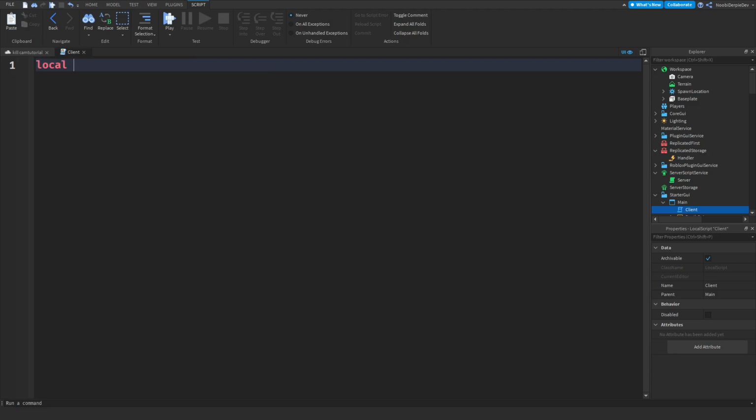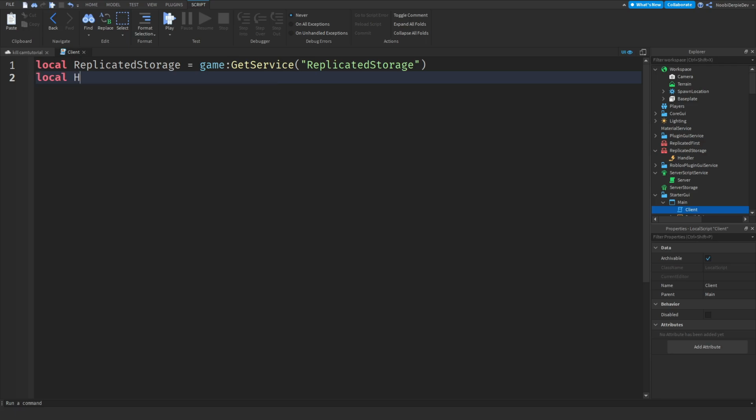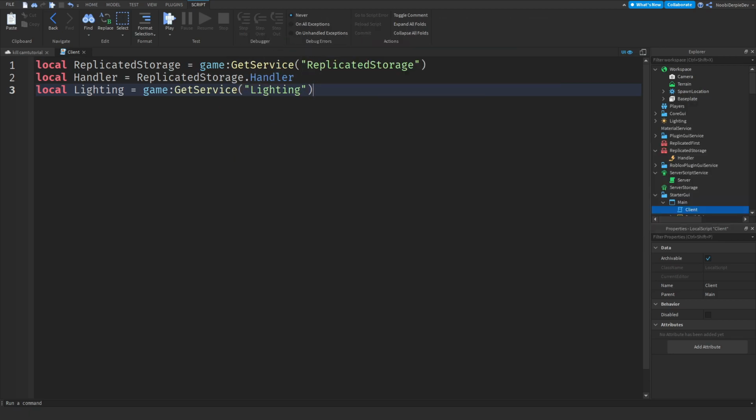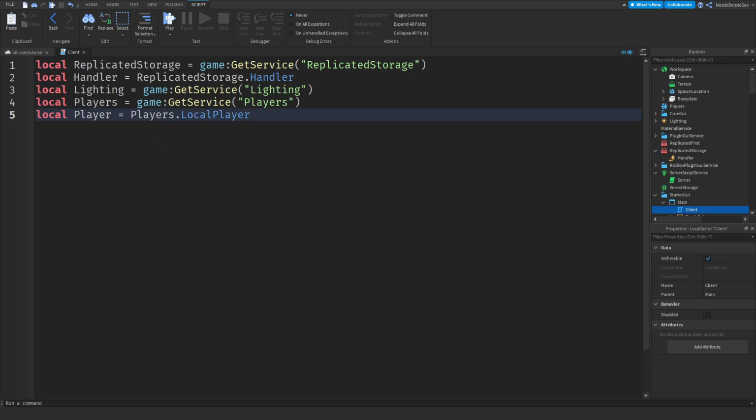So local replicated storage is equals to game get service replicated storage. Okay, now we need to define the handler again. So handler is equals to replicated storage dot handler. Local lighting is equals to the game get service lighting. So not lightning, but lighting. Okay. Local players is equals to game get service players, a player of a player, not local player, like that. And I know I'm building a little bit of tempo in this and a little bit of speed, but I think that's kind of necessary.